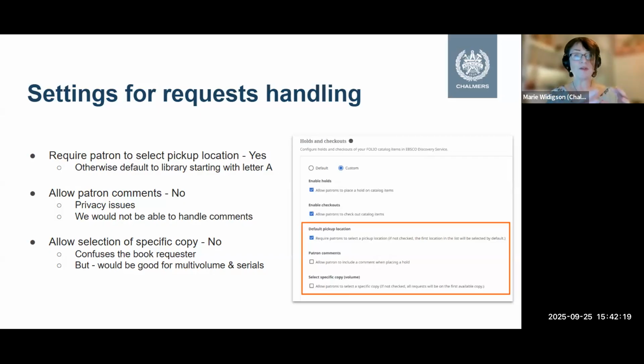We could have first available copy and the possibility to select a specific item, but we have found that this confuses the requester, and they may select a copy that will in fact be returned later, so they will not get the first copy in the queue. So we have disabled that.